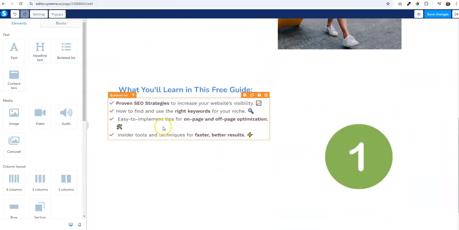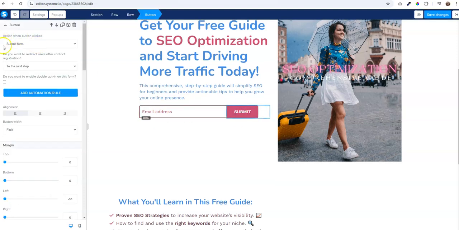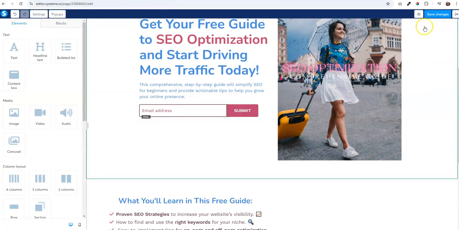And then this here, we're going to click on the submit button. And up here on the far left, it says submit form and then go to the next step, which means when somebody puts in their email address, this will take them to the thank you page.